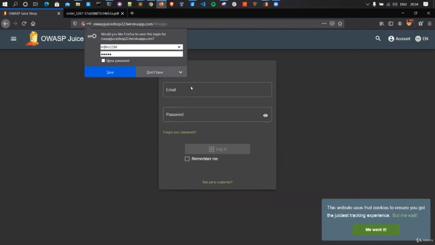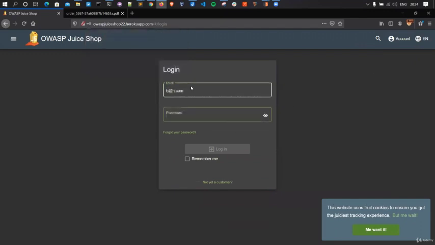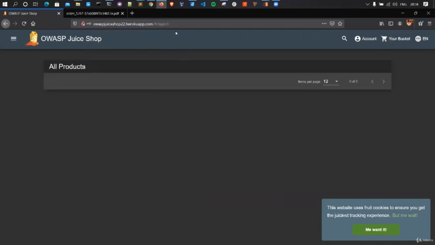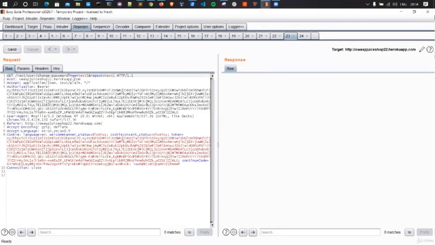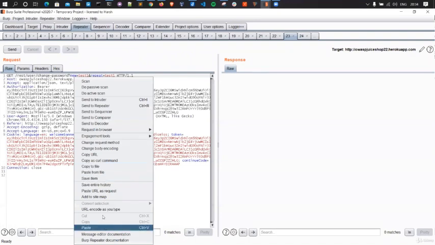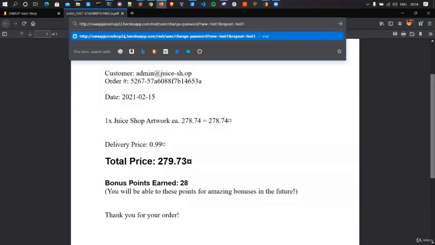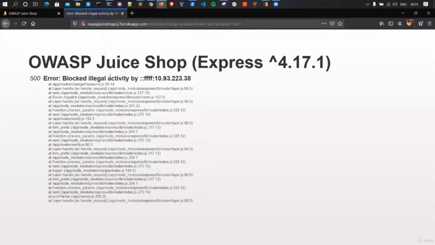Back to login. .com, password will be Harsh. Now if you see I'm logged in, what I will do is I will use this password change request from the account one. I will simply copy this URL and I will send this to the victim user by any means possible. I am right now in my Mozilla Firefox. And you see this says that it blocked illegal activity by this IP address. So this is somehow blocking the activity.